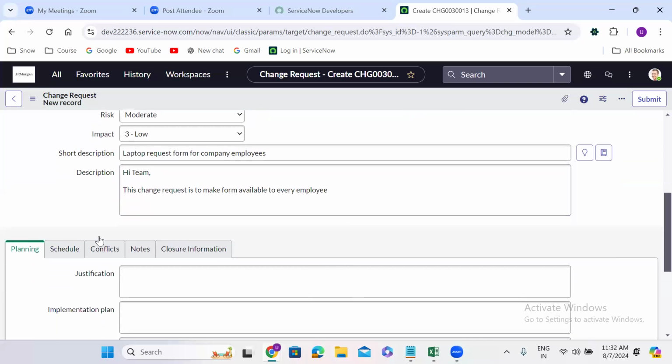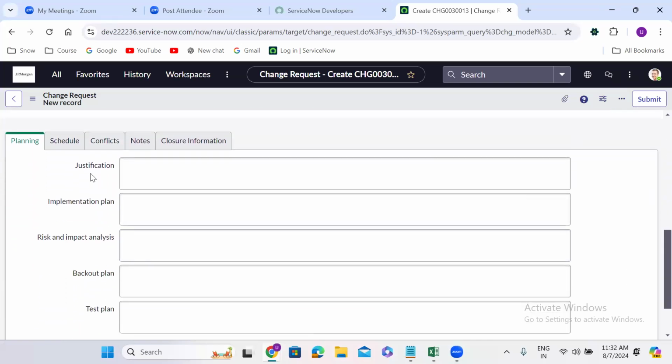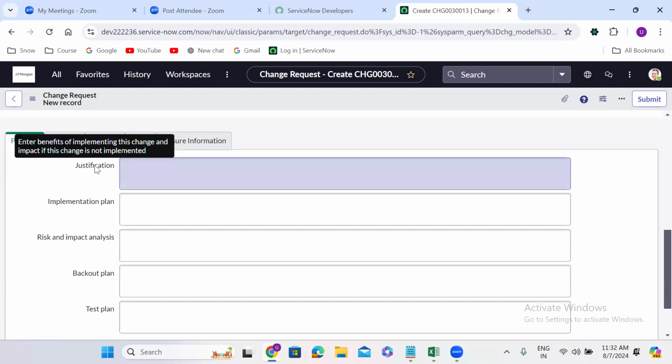So you will write a clear description here. Here, justification. Why do we need this form? You can hover on this one. Enter benefits of implementing this change and impact if change is not implemented. You have to tell the reason why this change request is needed. Justification means reason.